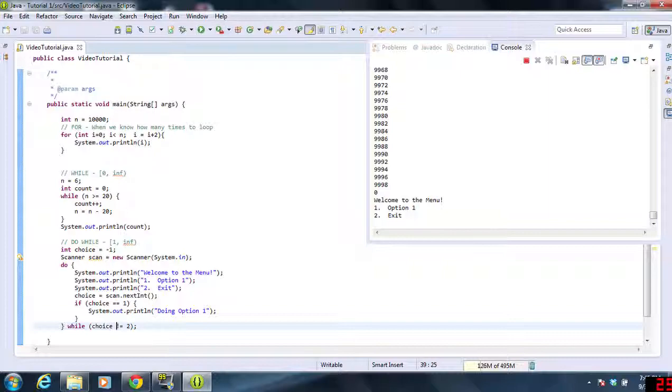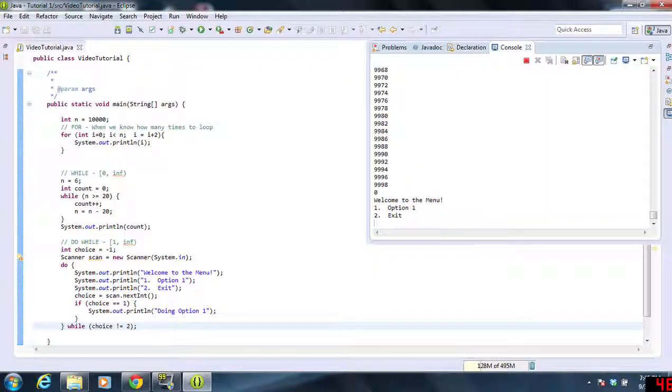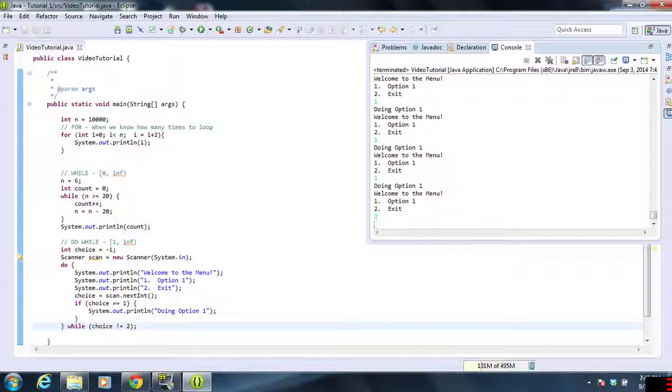Okay, and now it says welcome to the menu, option 1 or exit. If I type in 1, it keeps on doing it over and over and over again. If I type in a different number, it also does it again, since I don't have any conditions for that. But it did print it out once, so I know the user knows what they need to do. And if I hit 2, it should exit. You can signify that with the box turning gray instead of red, and then we are done.